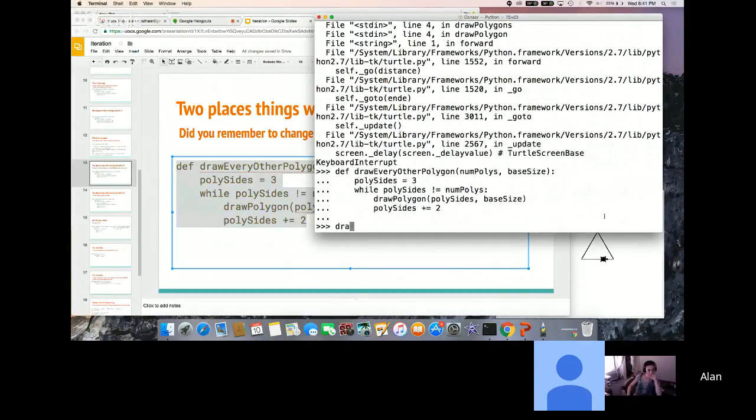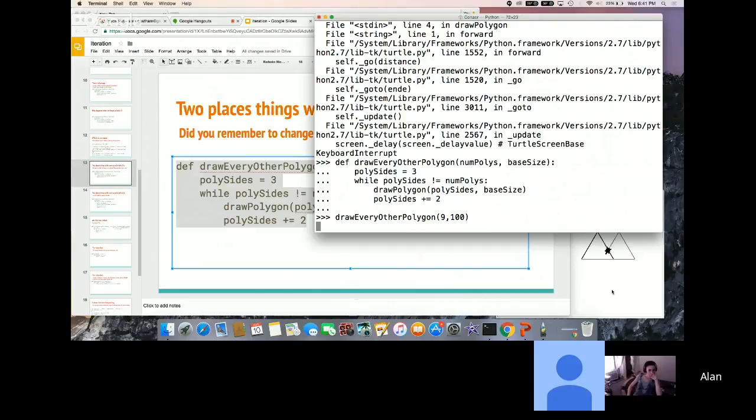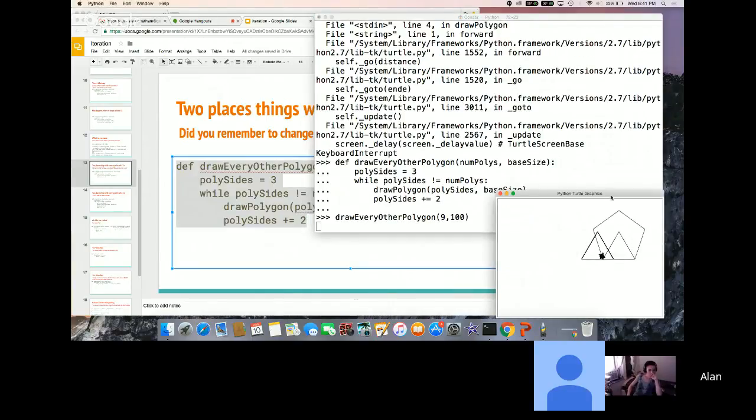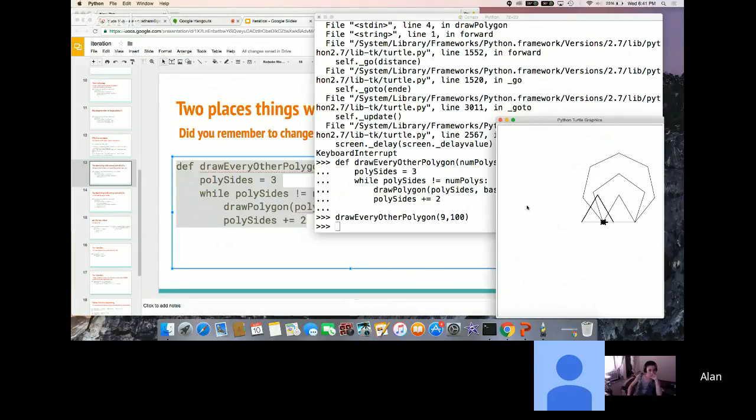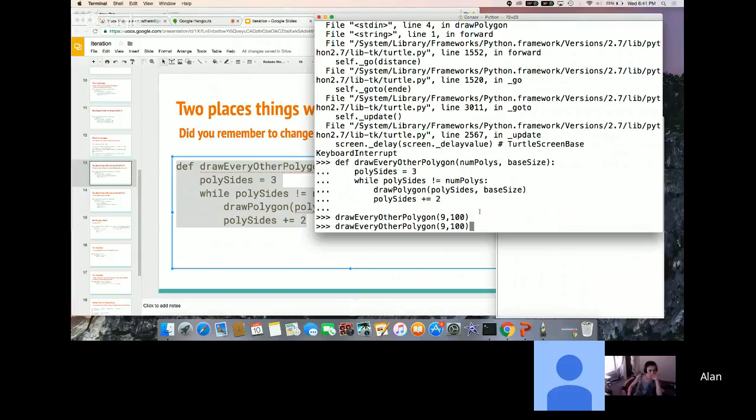I wish I hadn't had this long of a name. So let's draw every other polygon up to 9. Our triangle, our pentagon, a septagon. Oh, hey, we drew them up to 9. It stopped. That was great. Now what happens if we go up to a different number? Let me go ahead and reset this.